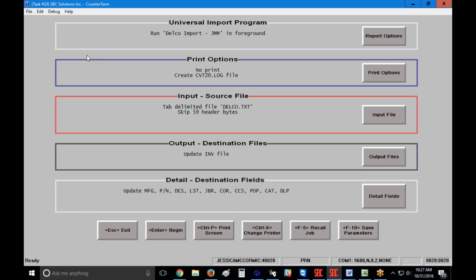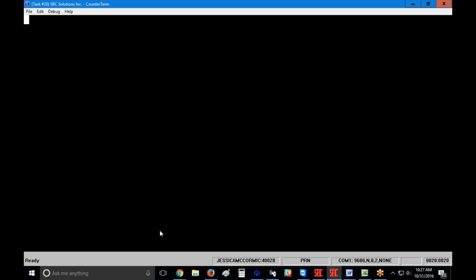I'm going to go back into my Delco import. Buttons at the bottom: escape will kick me out. Enter will import the data into the system. Print screen will simply print this screen right here if you'd like it for reference. Change printer, I'm not printing anything, so this isn't going to do anything for me. F5 recall job: there's another video that will walk through what this F5 recall job button actually does. So I want to run this, so I'm going to click on the Enter key.